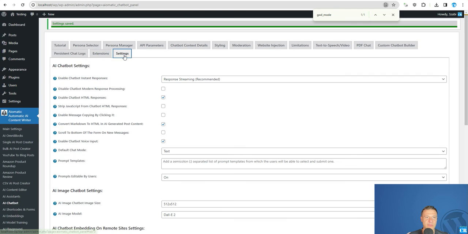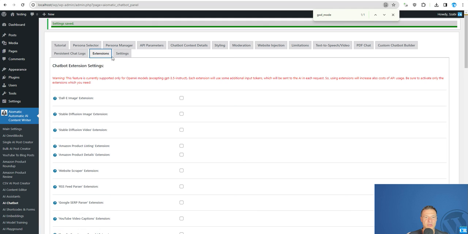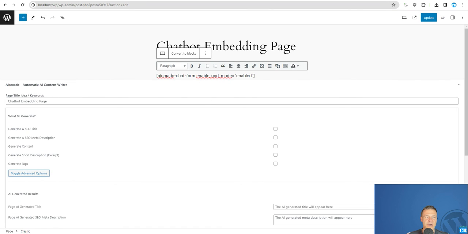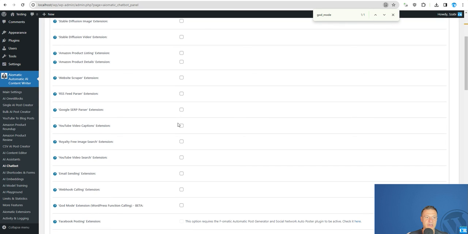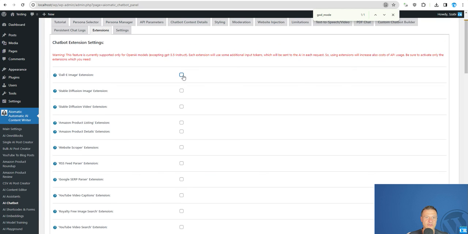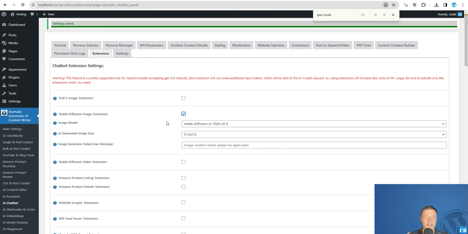So the chatbot which is remotely available using iframe, you will be able to enable the extensions feature for it if you add this parameter to this shortcode on the chatbot embedding page which is created on your site. Also, don't forget to enable the extensions which you actually need in the chatbot, because if you leave all these checkboxes unchecked, then the extensions will not be active.